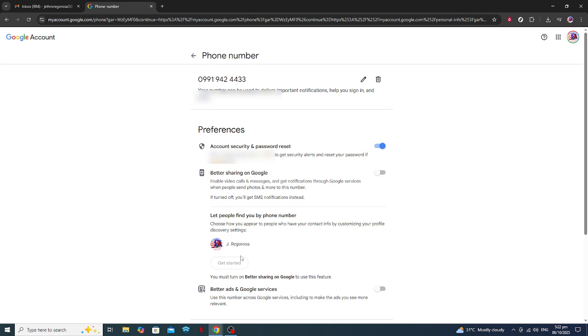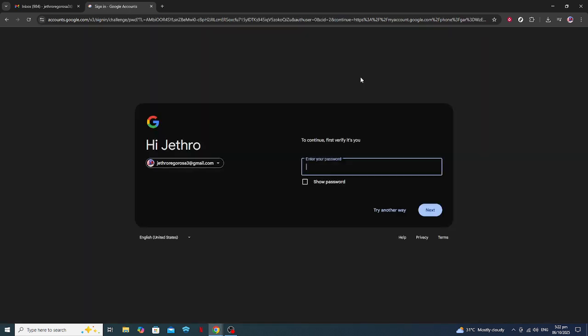Once you've submitted the verification code, you should see a confirmation message indicating that your phone number has been successfully updated. Congratulations, your Google account is now linked to your new phone number. Remember to keep this updated anytime you change your number to ensure seamless account recovery options and important notifications from Google. That's all there is to it. By following these steps, you've ensured your Google account remains current, effective, and secure.